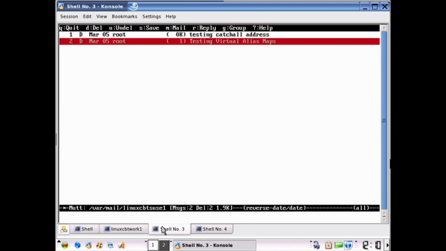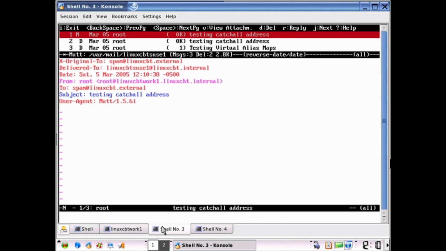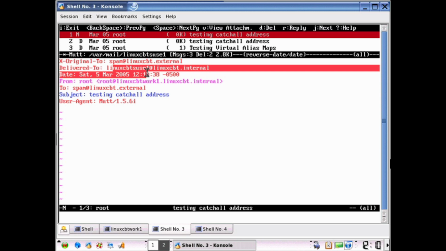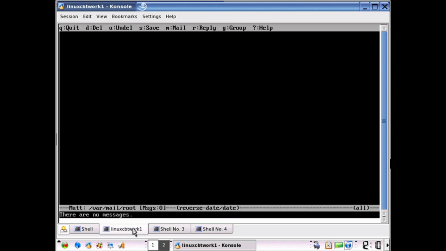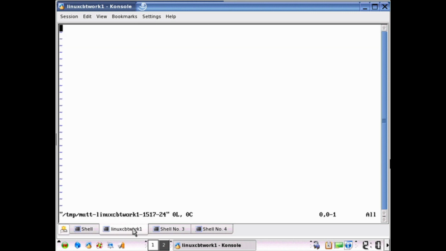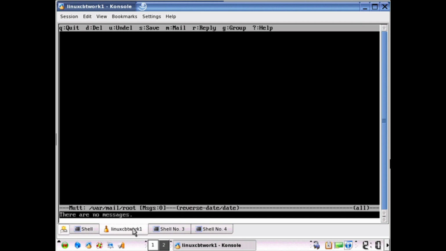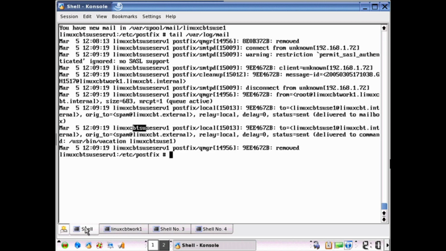So in shell number 3, let's move the arrow key up, and there's the third email, which was originally destined to spam at linuxcbt.external, but was delivered by postfix to Linux CBT SUSE 1 because of the way that we've written the rules. Now let's actually attempt to send a message directly to the user Dean at linuxcbt.external. This will go directly to the user. Testing catch-all, and this will not invoke the catch-all, but we're just testing to ensure that the catch-all will not route it into the user Linux CBT SUSE 1's box.